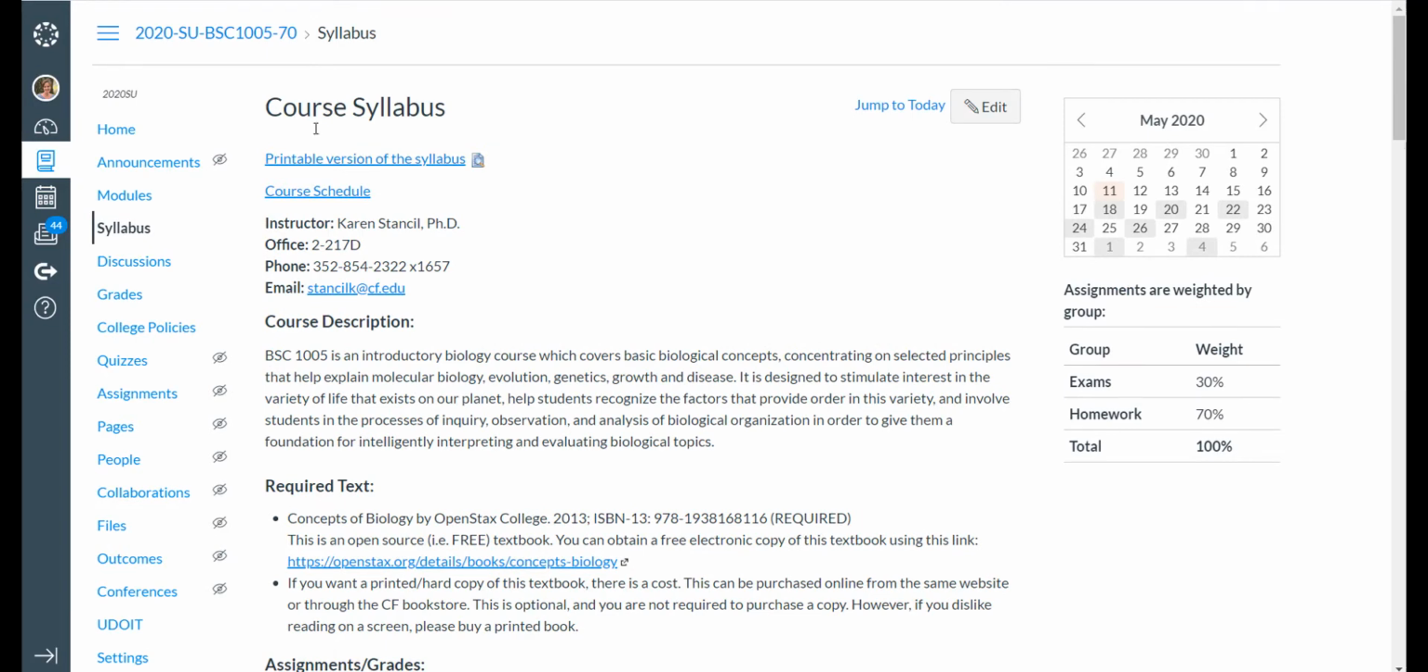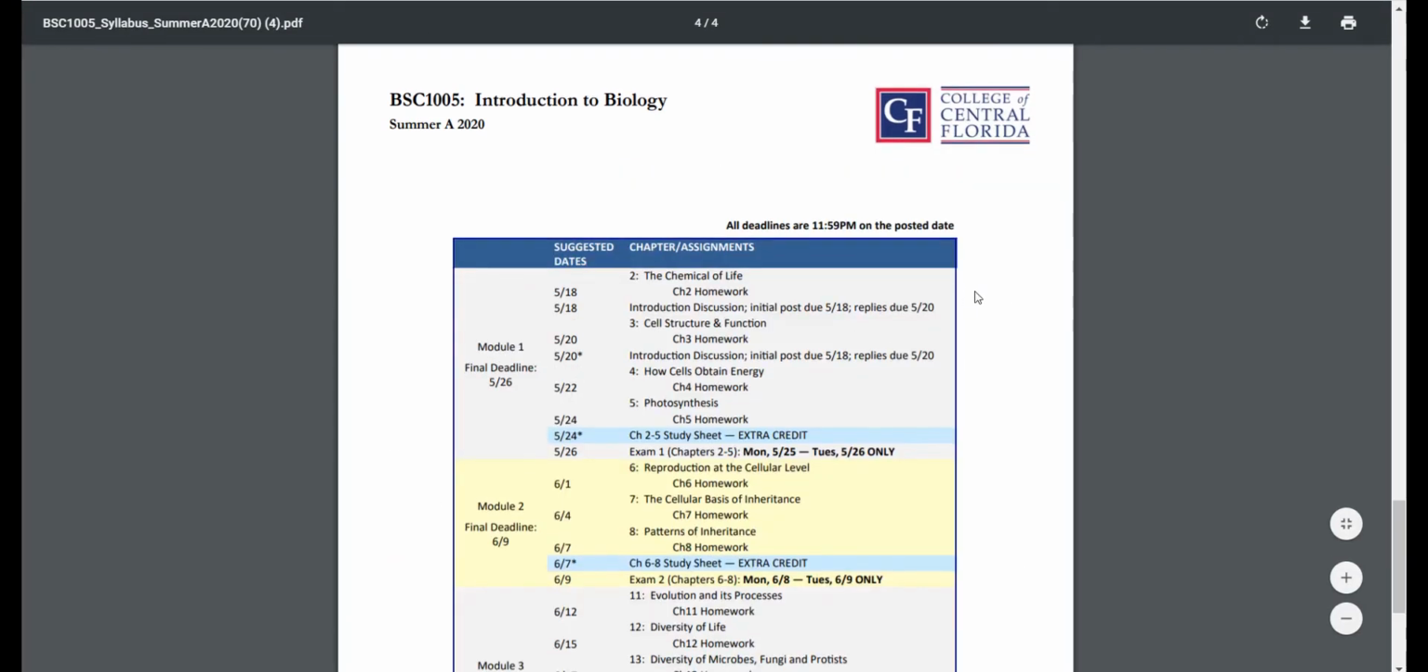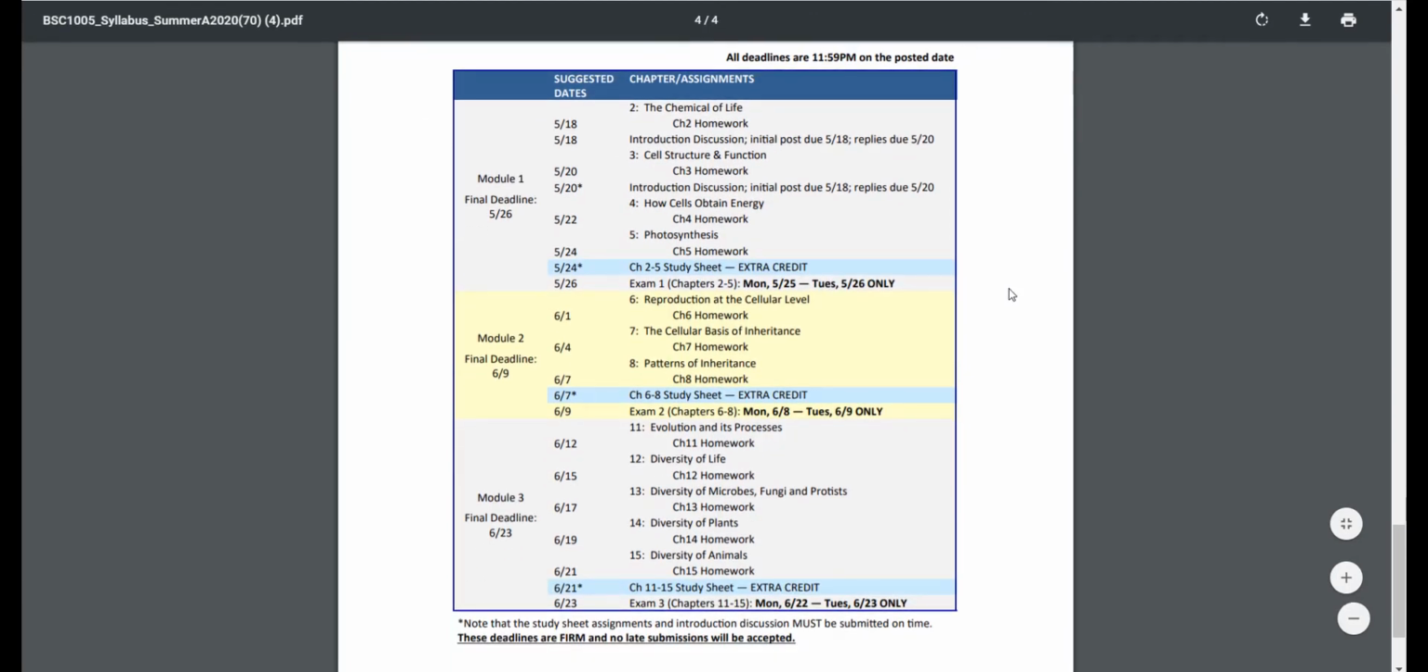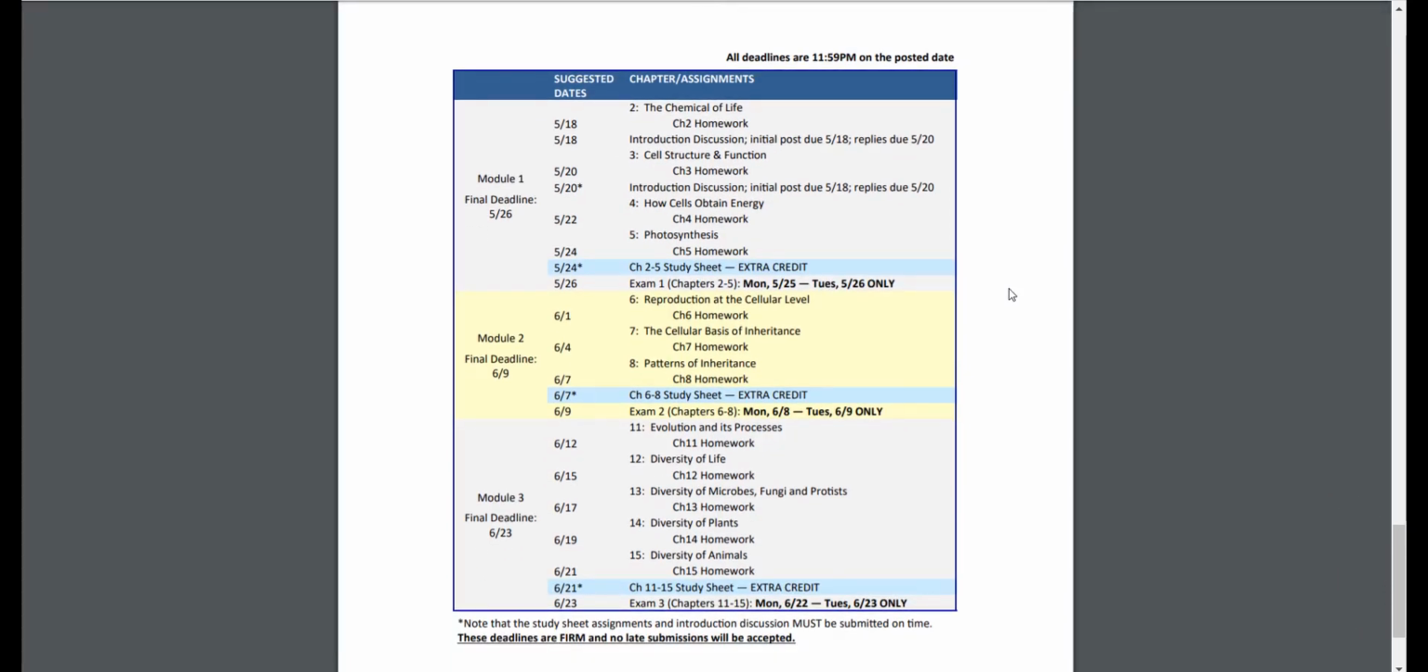Another thing that I want to point out is this printable version of the syllabus. It has the same content on it that you just saw here, but the last page has the course schedule. And I think this displays it very nicely for you so that you can see what's due and when. Notice that the course is divided into 3 modules. Each module is going to have homework assignments, and then it will also have an exam, and there is going to be 1 extra credit assignment per module, and that's your study sheet assignment. Now, there are suggested dates here. Notice that the suggested dates, they kind of are scattered throughout the module.